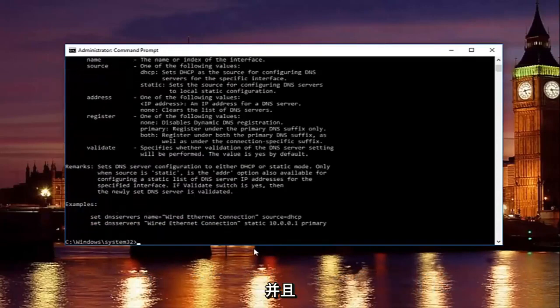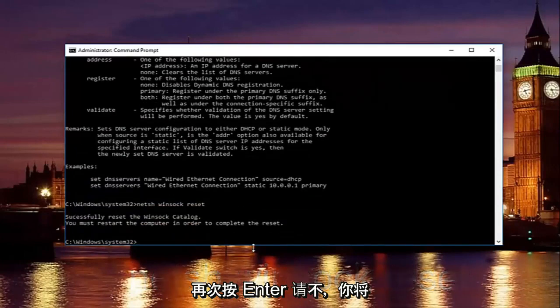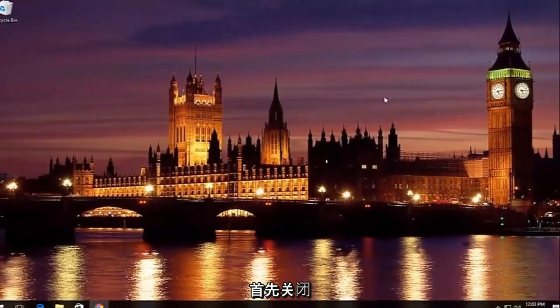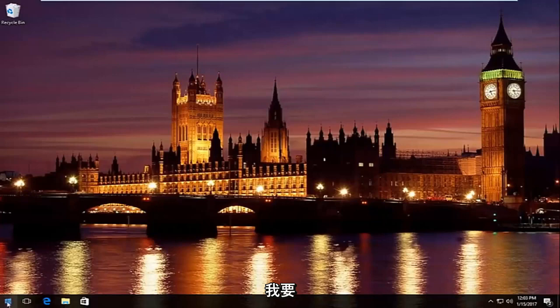Once you're done doing that and that command runs successfully, you want to type in netsh space winsock space reset. Then hit enter again. Please note you're going to have to restart your computer in order to complete the reset. So I'm going to restart my computer here by closing out the command prompt window first. Close out of any windows you might have open on your computer or desktop.